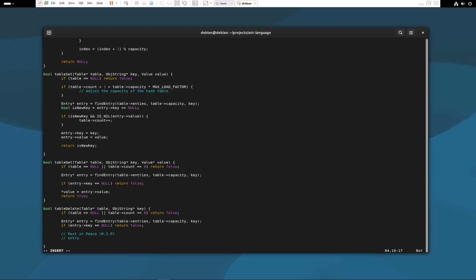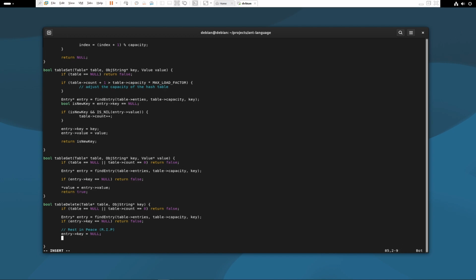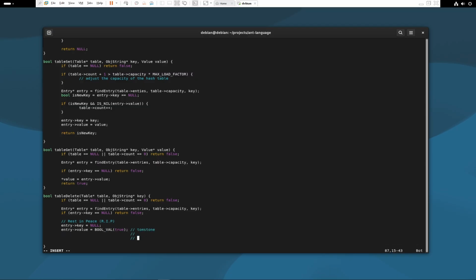What we will do is delete the entry. In its key I will put null, and I will tombstone that value by doing entry value, and I will put a boolean value, like bool val true, to say that this value has been deleted. So return true, the operation is successful.